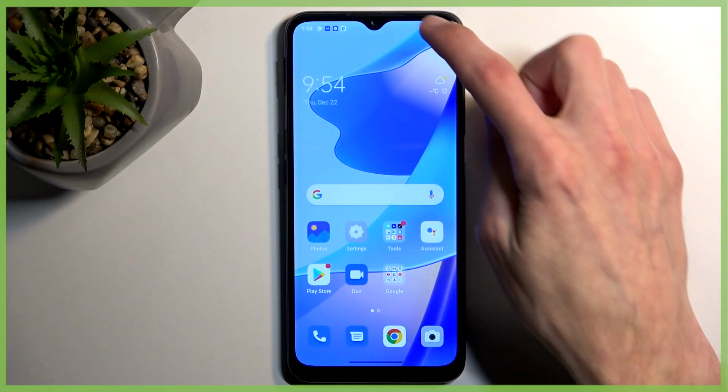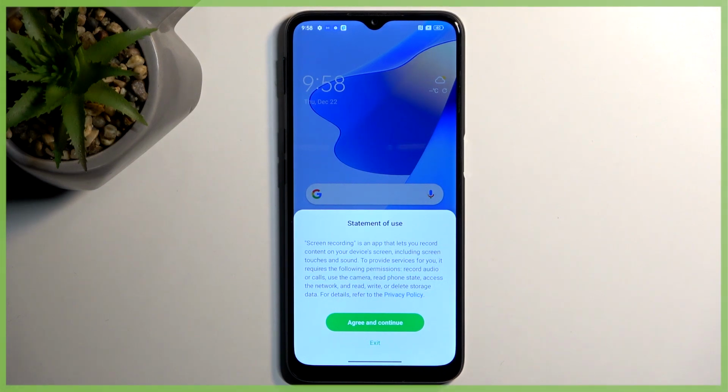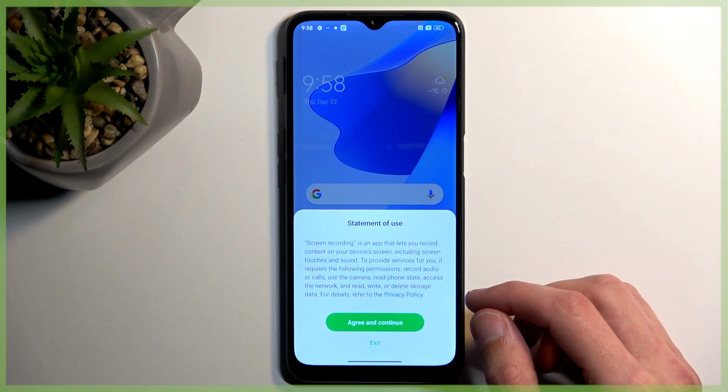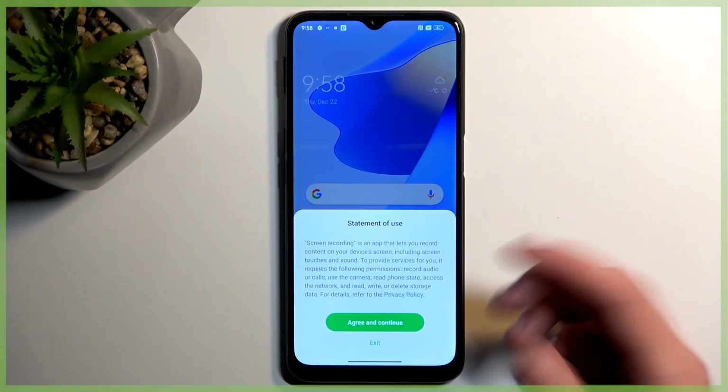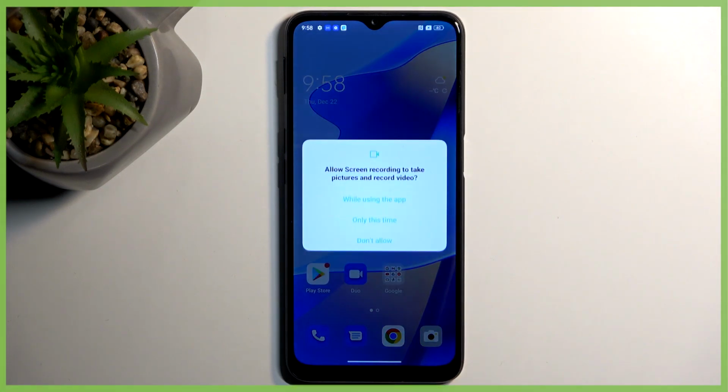So let's close this and let's find the toggle once more. This time around, we can just quickly tap on it. Statement of use. That's kind of a weird way. I'm assuming this is just legal documents, privacy policy, and all that mumbo jumbo. So I agree and continue.